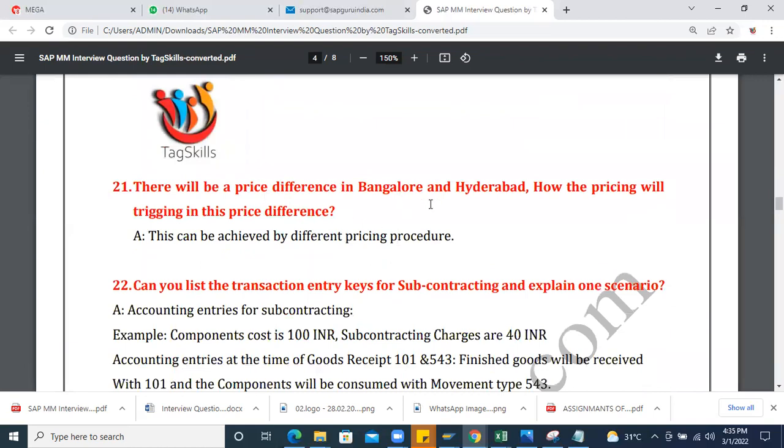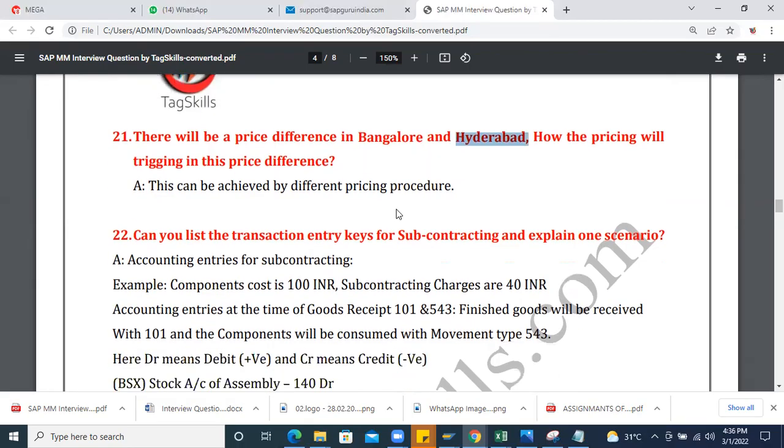There will be a price difference in Bangalore and Hyderabad. How will the pricing trigger with this price difference? Again, it is achieved by a different pricing procedure. Or if you think about different plants, where the material is the same, then you have to maintain the pricing: one material in Bangalore costs this much, and in Hyderabad this much. Like that, you can maintain separate prices, or you can go with split valuation if the prices are different in Bangalore and Hyderabad for the same material, for example some kind of new material or old material, there will be a price difference. Okay, then definitely you can work out split valuation for that material.